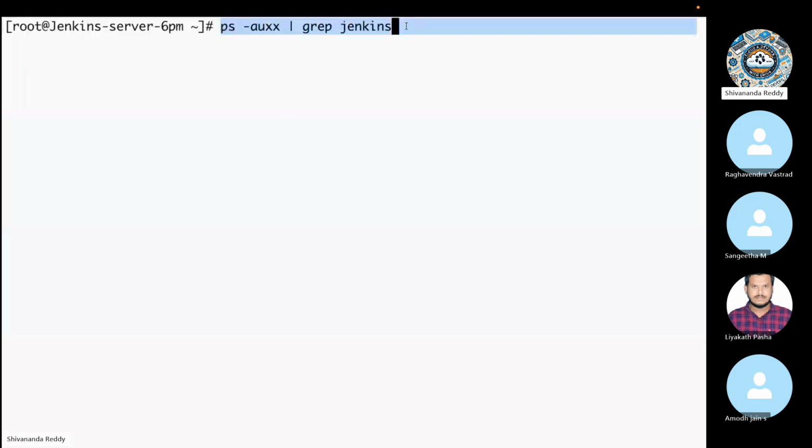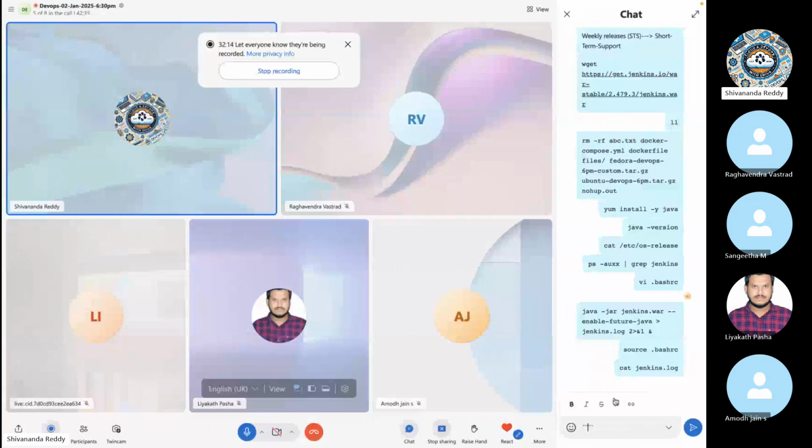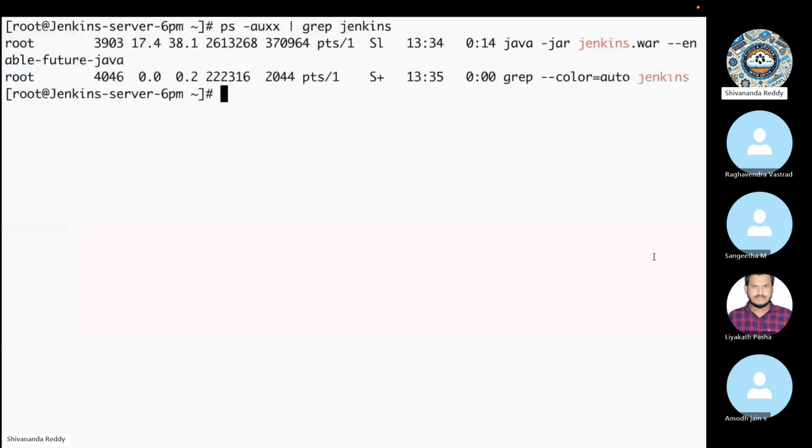Then you can do this command. This is going to give a clear idea whether Jenkins is running or not. Look at this command, it will give the hint. This command is reflecting whether Jenkins is running or not. This will show us. Clear, guys? Have any questions? Any questions on the setup things? Jenkins is running, but I'm going to show how to access this.